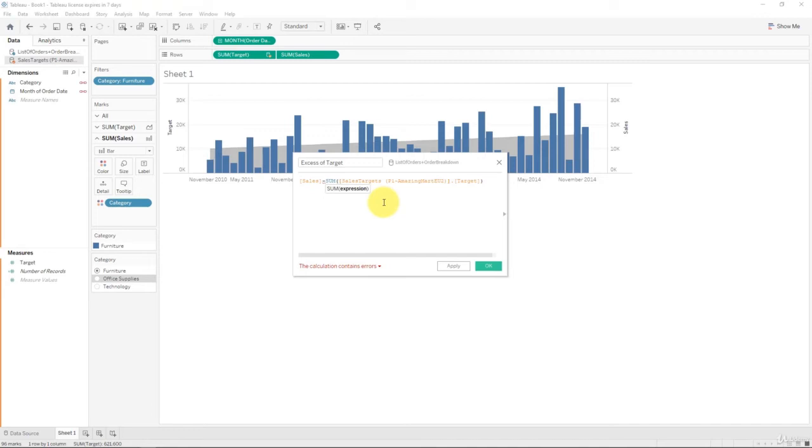Here you can see the calculation contains errors, and that is because we're trying to subtract an aggregated field from a non-aggregated field. That can be easily resolved. We're just going to put a sum around sales here as well.